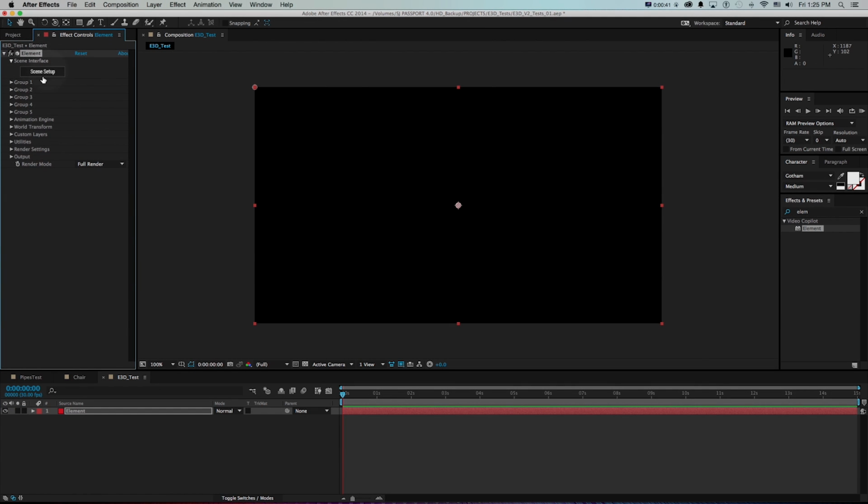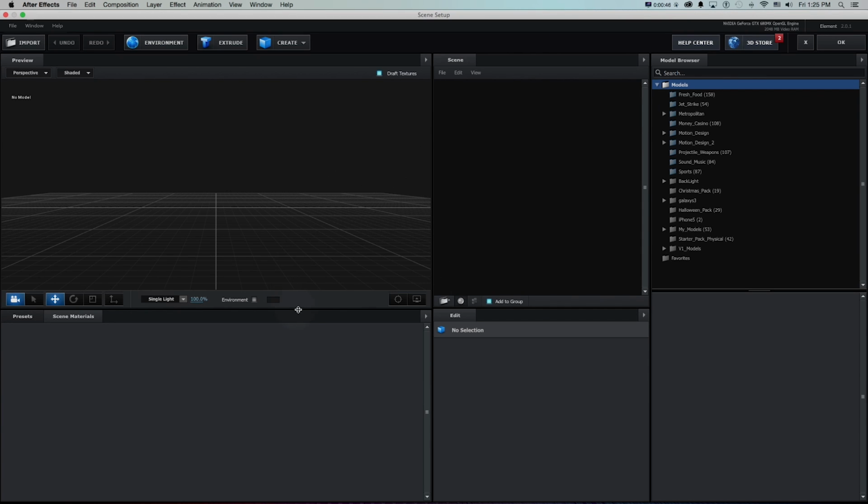And to get into setting up the 3D objects, we go to Scene Setup, and this basically opens up an entire application on top of After Effects with the Element 3D interface.